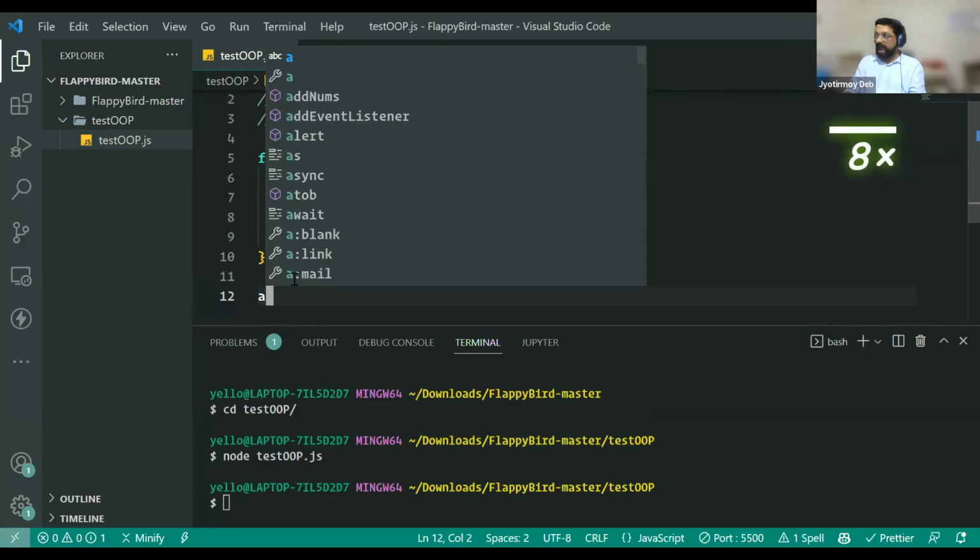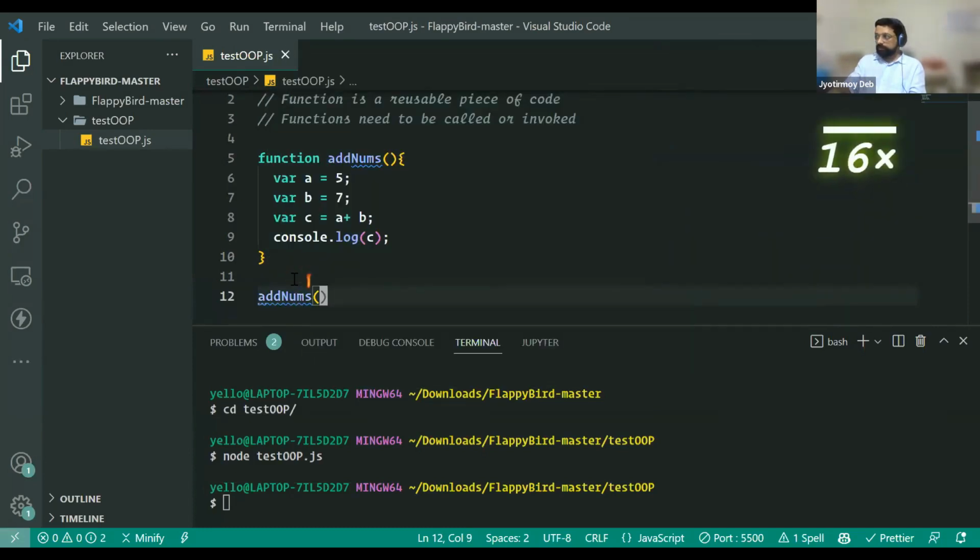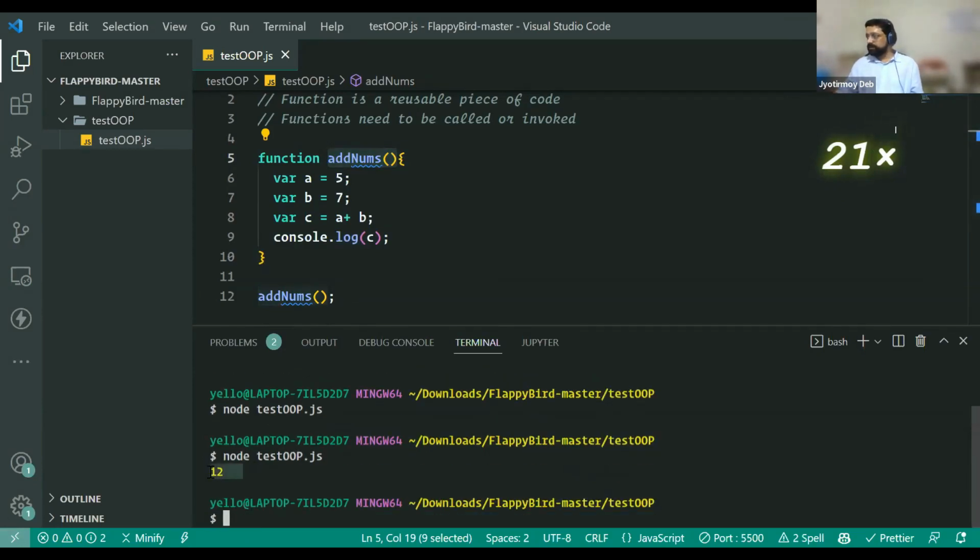So I will write addNums. This is how you call it. You have to just take this much portion and paste it again. So now if I run the code, I get 12. Okay. Got it? Understood, guys?